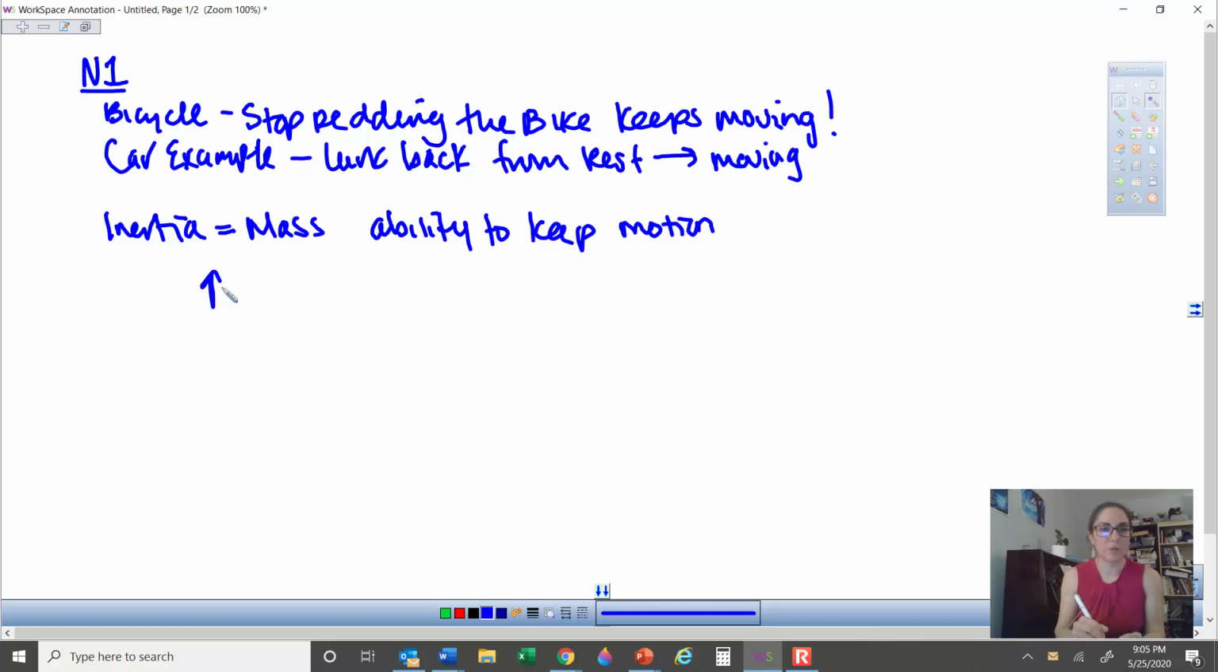So naturally, the bigger the mass, the more inertia. For instance, in the car example, the car has way more inertia than me because I am less massive. Now the car example can go the other way. You can go from moving to not moving, right?